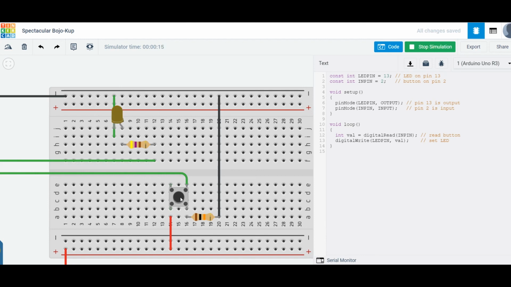Now this simulation is already slow enough that you can't really see the problem of the bouncing of the button. But in real life, if you try to make this in real hardware, you will have the problem. And that's why I advise you to look for a solution for it, and then we can discuss it next time. That's it for today.